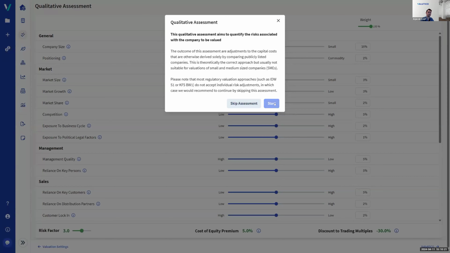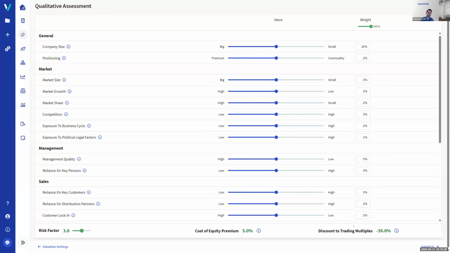The very first step that you would be presented with within Valutico is called qualitative assessment. This is mainly used to calculate the discount to the trading multiples within Valutico. For example, a bigger company would have a lower discount, while a smaller company would have a higher discount. And as you can see, there are multiple parameters that you can use and set them accordingly to what makes sense for the valuation you're doing. And also the percentages that you can see over here, you can change them to anything else, as long as the total number still matches 100%.